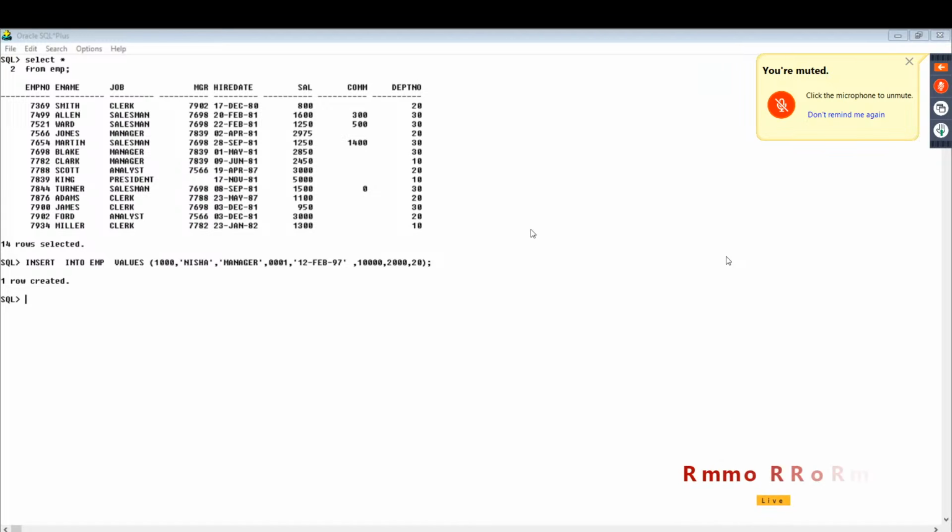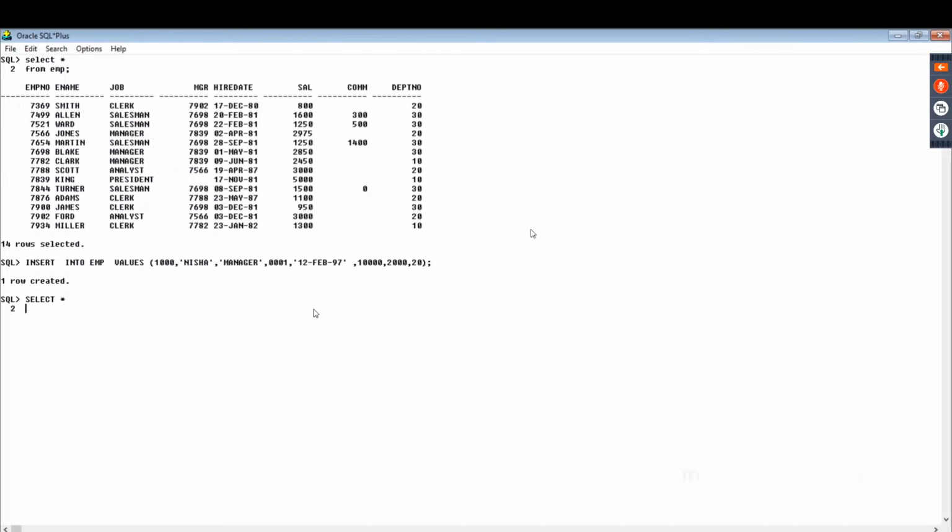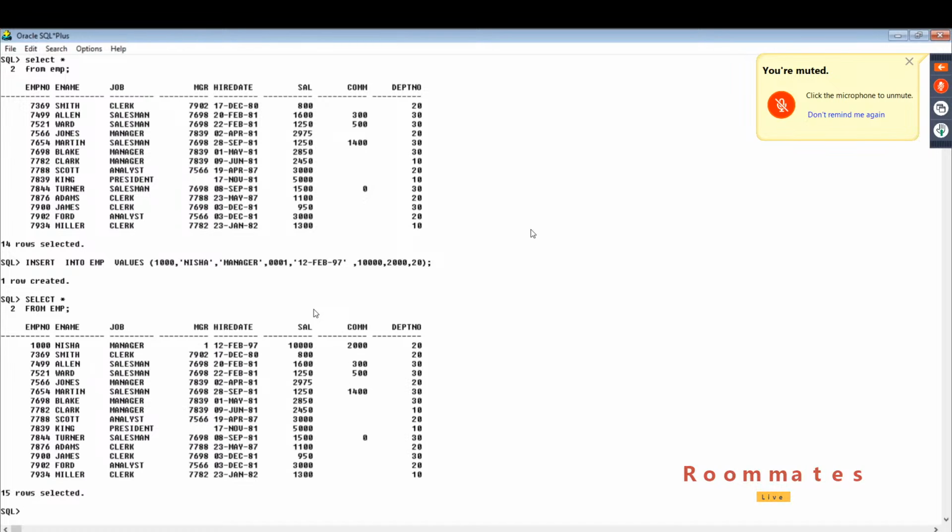Now, if one row is inserted, definitely I should be able to see that record. Select star from EMP. I should see the record. Is that record coming, guys? Are you able to observe the record that we have inserted? Yes, we are able to see that record.